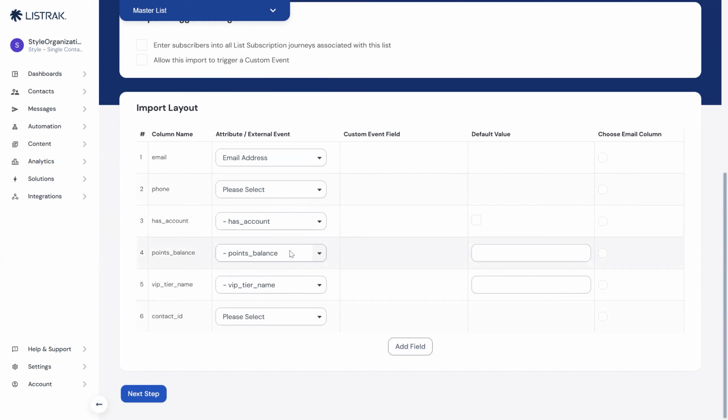I'm going to import their points balance because I want that to be displayed, and I also want to display their tier name for what tier in our loyalty program they're a part of. Now, on my end, I do manage all of my contacts, regardless of whether they've opted into marketing or not, with a contact ID. This is a value that comes out of Listrak. Perhaps it's set in my order management system or my CRM that we manage internally outside of Listrak.